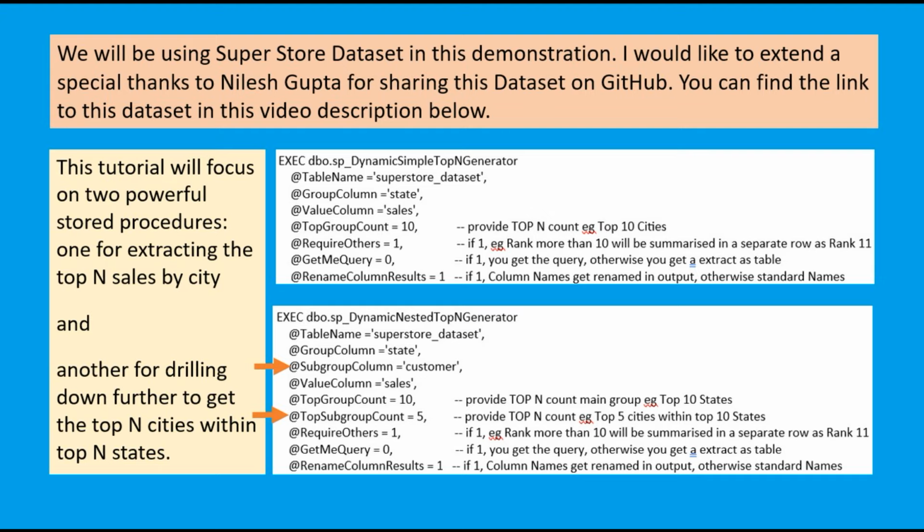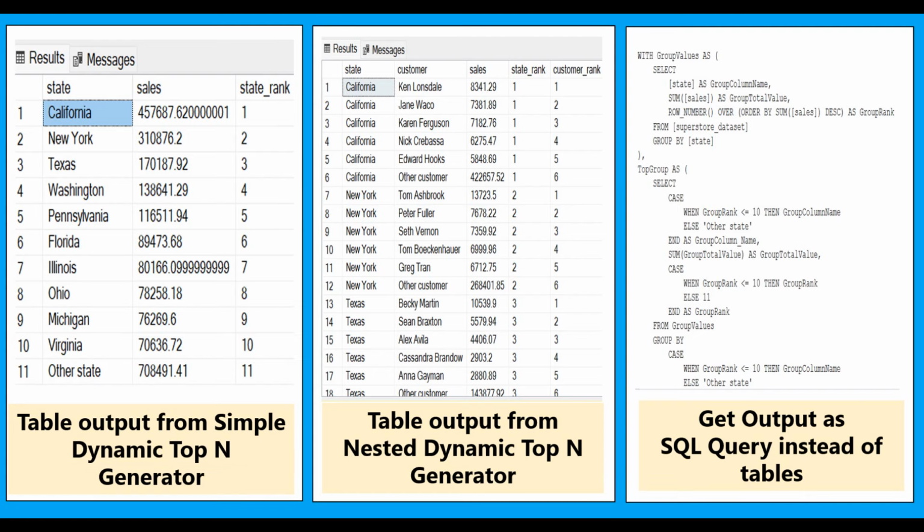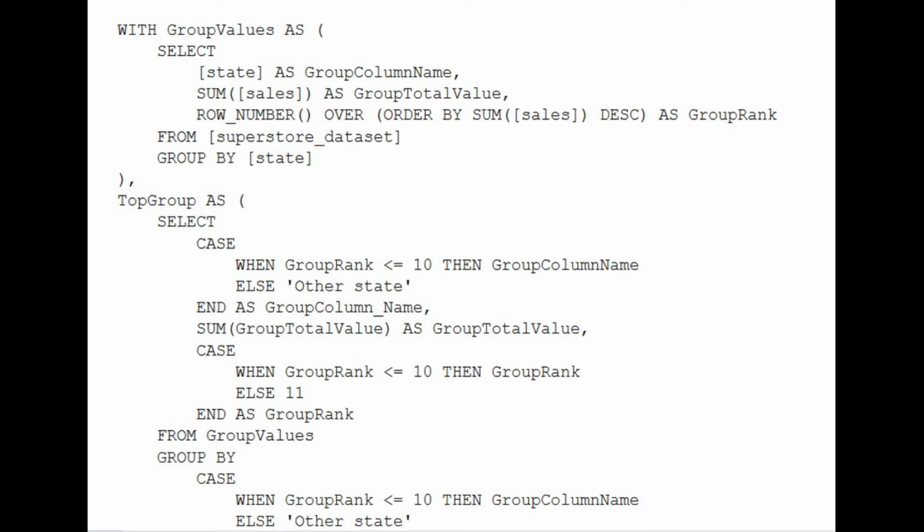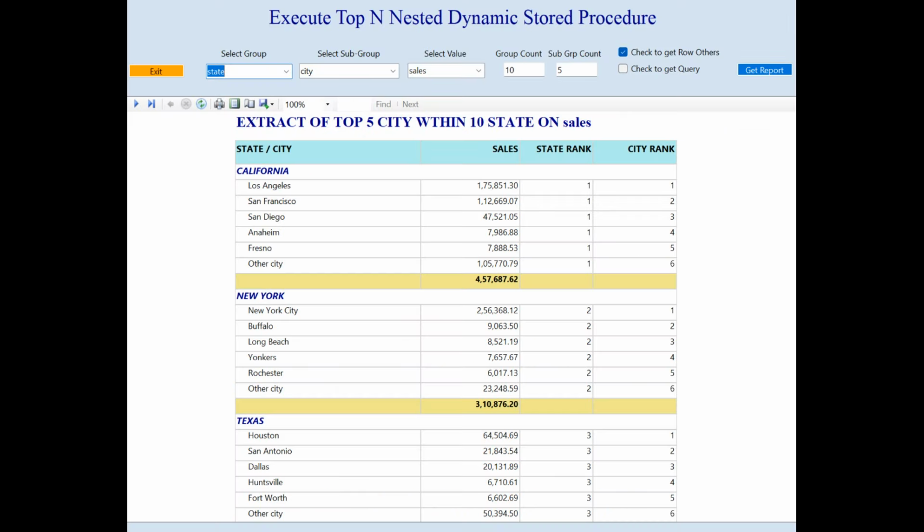drilling down further to get top-N customers within top-N states. I call it dynamic as we provide everything as parameters, including table name, column to be grouped, value to be summarized, top-N counts for group, top-N counts for subgroup, and whether you want output as a query or as a table. When you execute the stored procedures in Server Management Studio, you get output as a table as well as a query. And I just zoomed in to show how the query looks. I've also added a demonstration of how it works in Windows Forms C#.